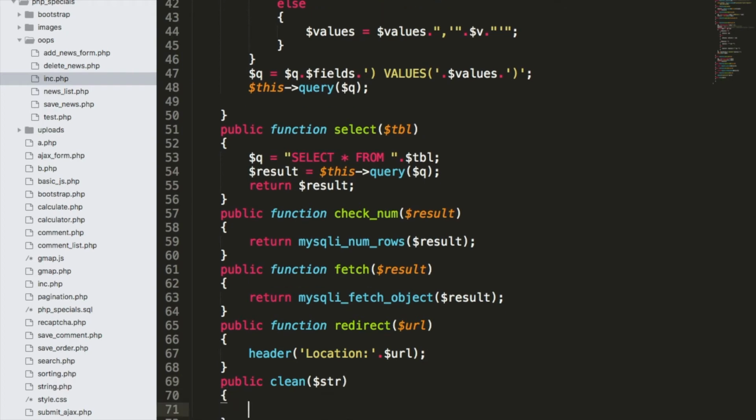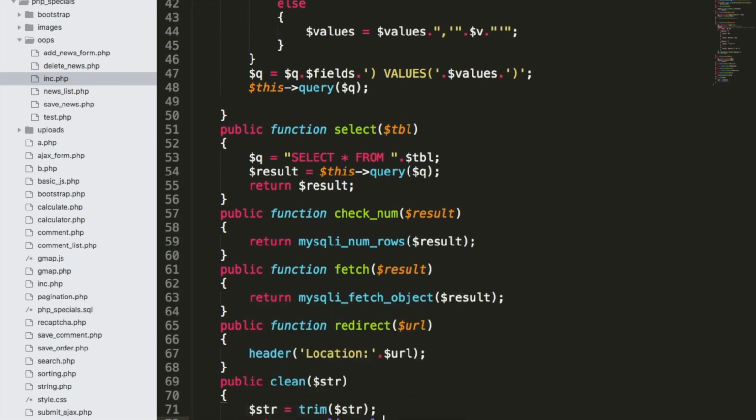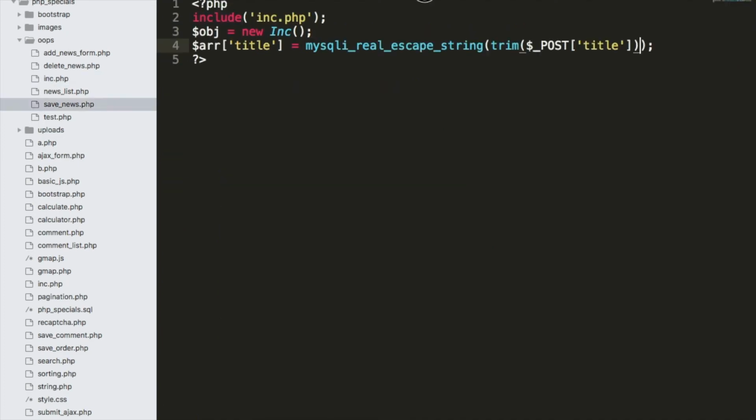So what it does, first of all, it will remove the white spaces, so it will just trim the $str, and secondly it will return mysqli_real_escape_string, and its first parameter is this link and its second parameter would be $str. So it is returning finally, so I can just call this function clean here with reference to $obj. So I will call $obj clean in order to clean the title, and I'm assigning it to $arr title.